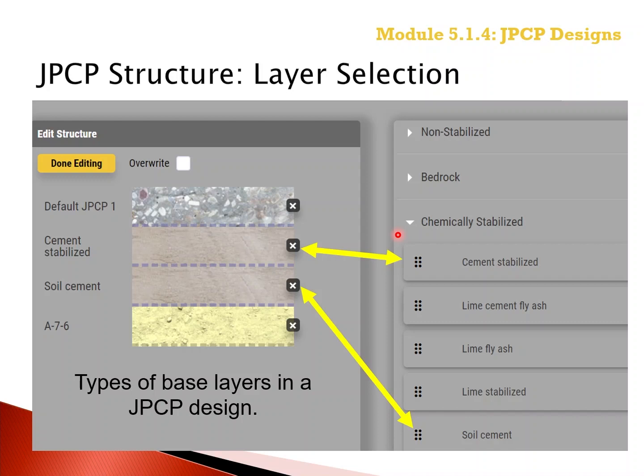Chemically stabilized layers. We can have different types of chemically stabilized layer beneath a Portland cement concrete layer, and there can be more than one chemically stabilized layer. We can have a cement stabilized layer. We can also have soil cement, or even a lime stabilized soil if we have a very expansive soil. So different types of chemically stabilized layers can be entered beneath the slab.